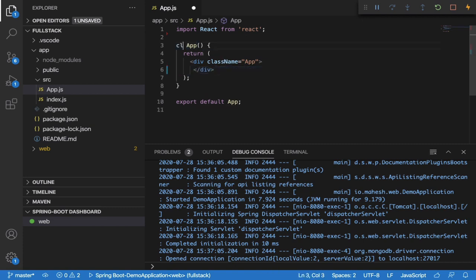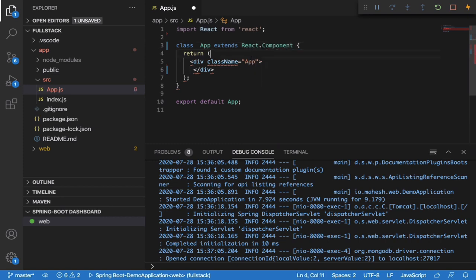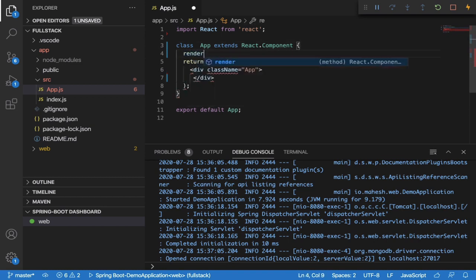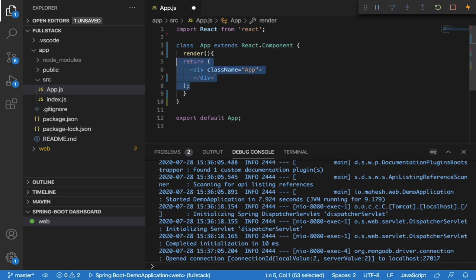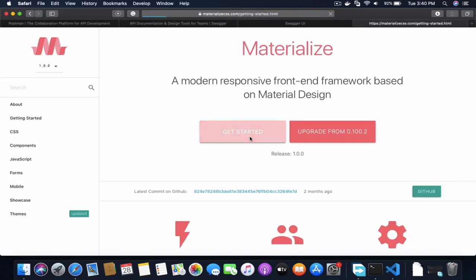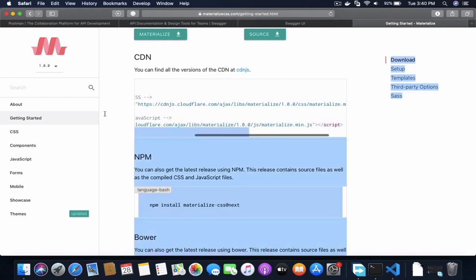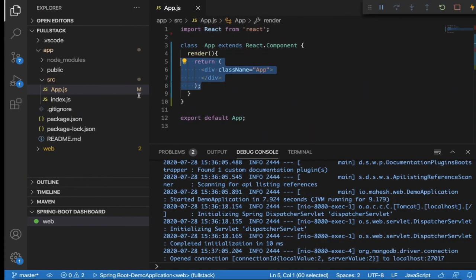And this is my class App, which extends React.Component, and in here render and return this. Okay, we are ready, I guess. Now the very first step is to use materializecss.com. Here you click Get Started and you'll get these two links over here. Copy them. You can also download it with npm install materialize. It's all up to you how you use it, but this is a very beginner-friendly video, so I'll use the simplest method.